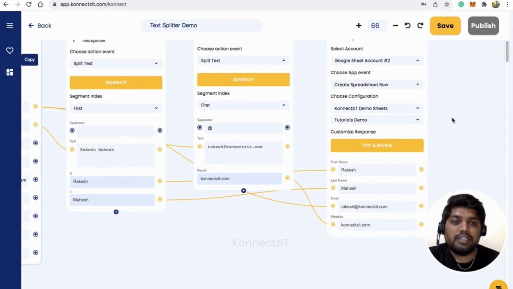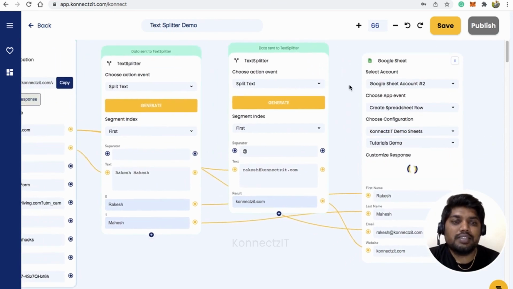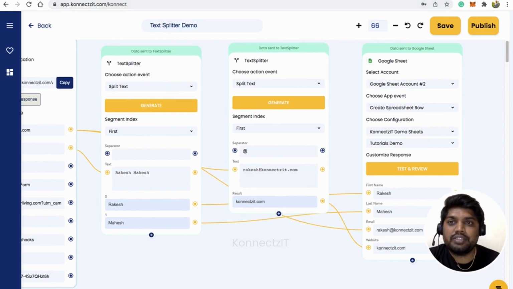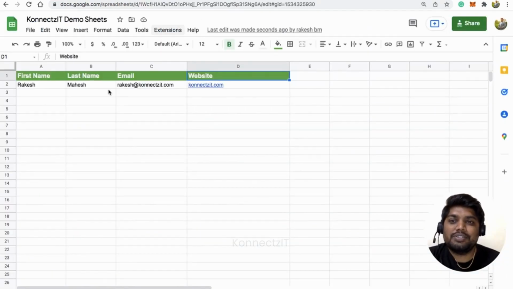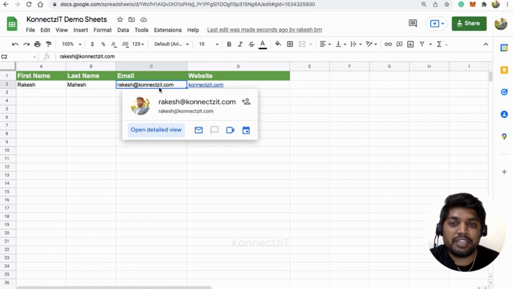Now I will hit test and review. This is going to add the record inside Google Sheet. You can see this: the first name and last name are split, and we also got a domain name over here, split from our email ID.